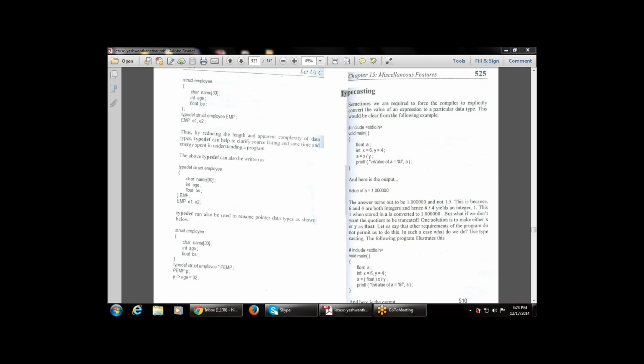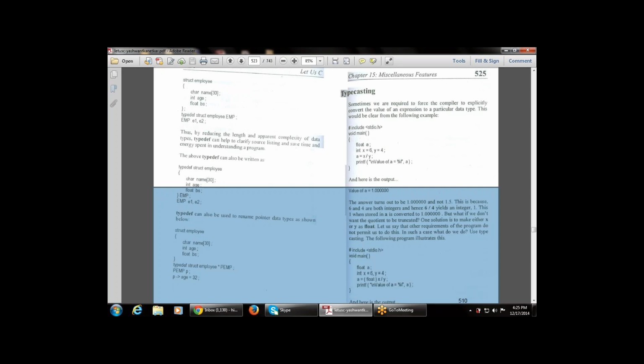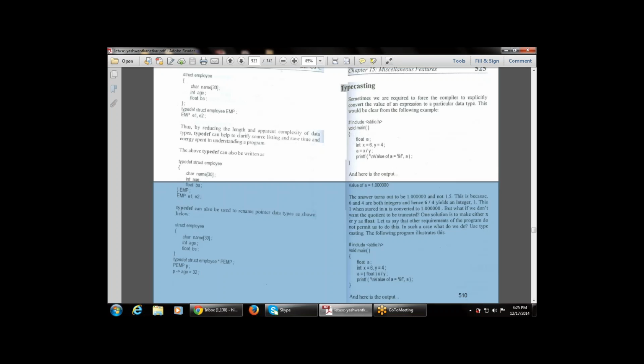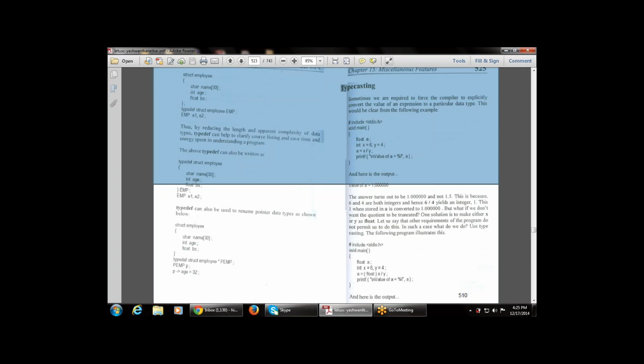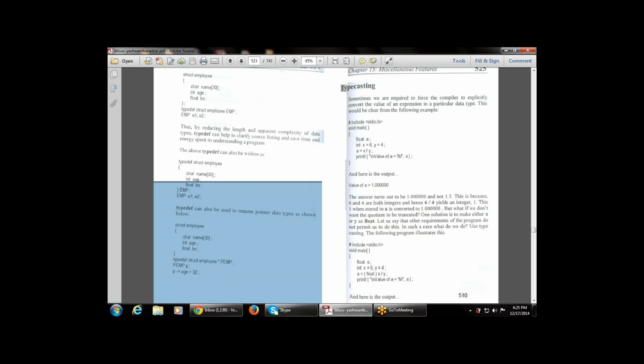But my requirement is that this value becomes a float. Why? Because when 6 is divided by 4, that gives 1.5, which is a decimal. But if I am using int, then it gives only the integer value. So my requirement is to get 1.5. I have to force the compiler to typecast or convert the expression to a particular data type. The answer turned out to be 1, not 1.5.